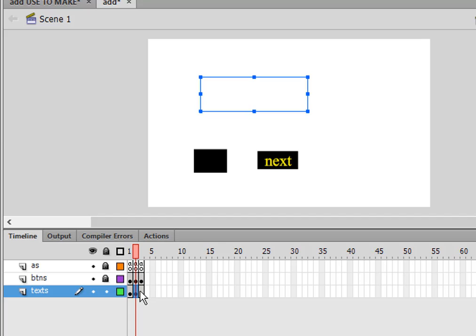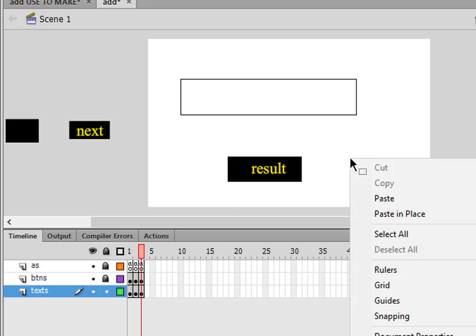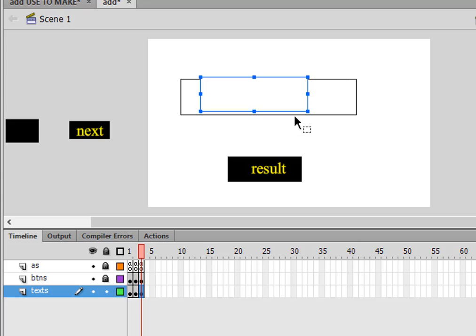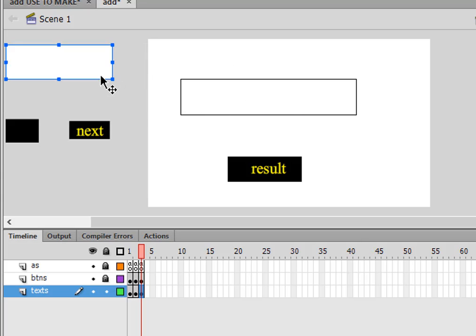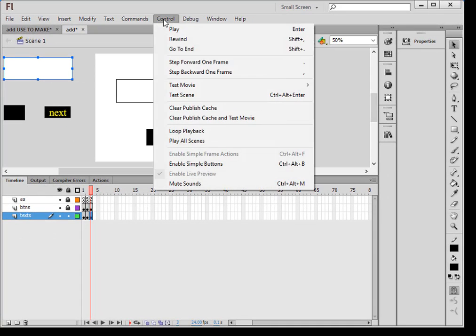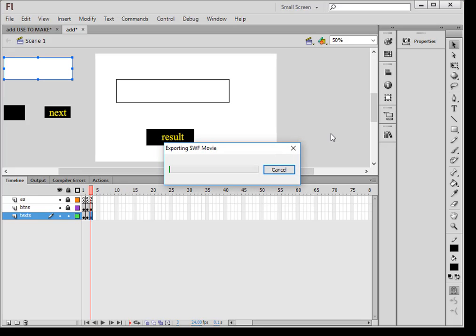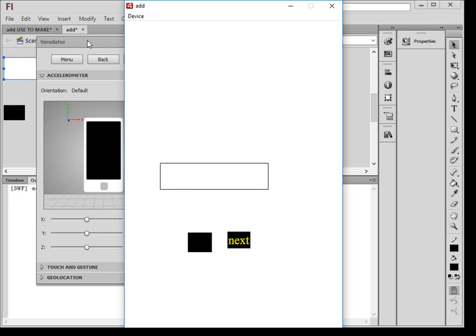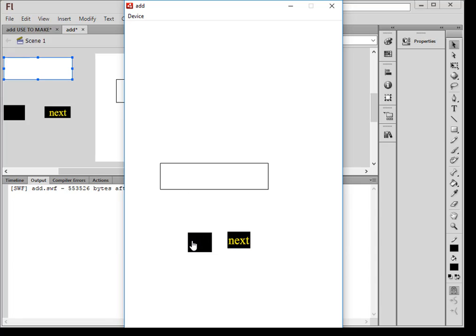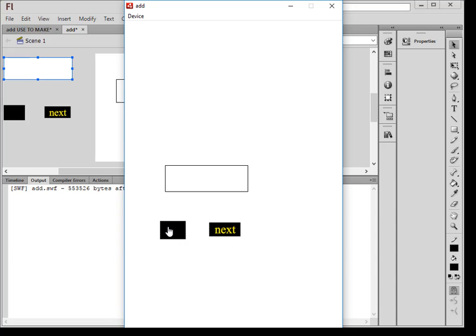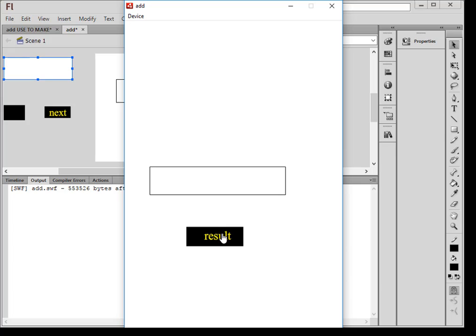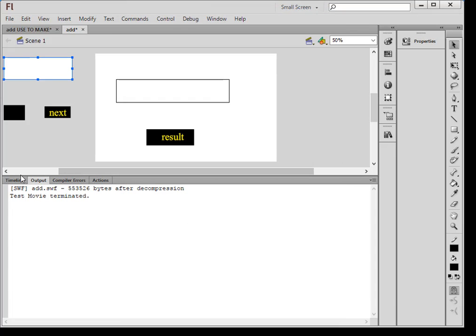Go to this frame. Right click, paste it in place, and get the crosshairs and drag it off the stage. Now, when it's off the stage here, it's not going to be seen when I test my movie. Test movie test. And hopefully it's not here. There's the 1, next. There's the 3, next. And I have a result of 0, which is wrong, but I don't have that error anymore. So that's the first thing we cleaned up.